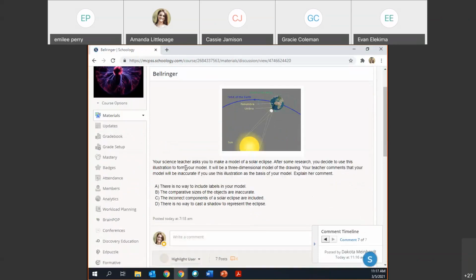The comparative sizes of the objects are inaccurate. So B is the best response. And that is because if you look at the model, clearly the model makes it look like the sun and the earth are about the same size. But I'm sure, as you know, after sixth grade science, that is not the case. The sun is much, much, much, much larger. And if you're asked to create a three-dimensional model, anything that is used in the model should be drawn to scale, meaning the relative sizes are accurate in terms of their differences.